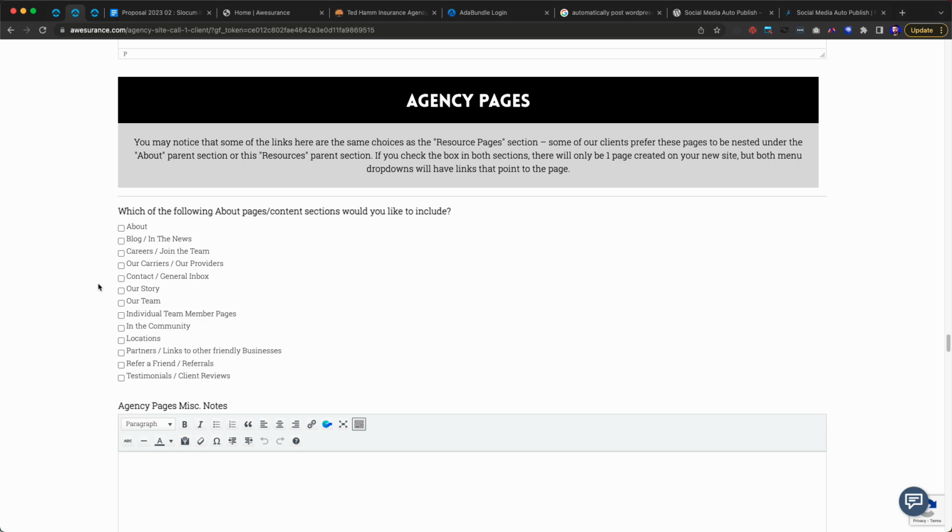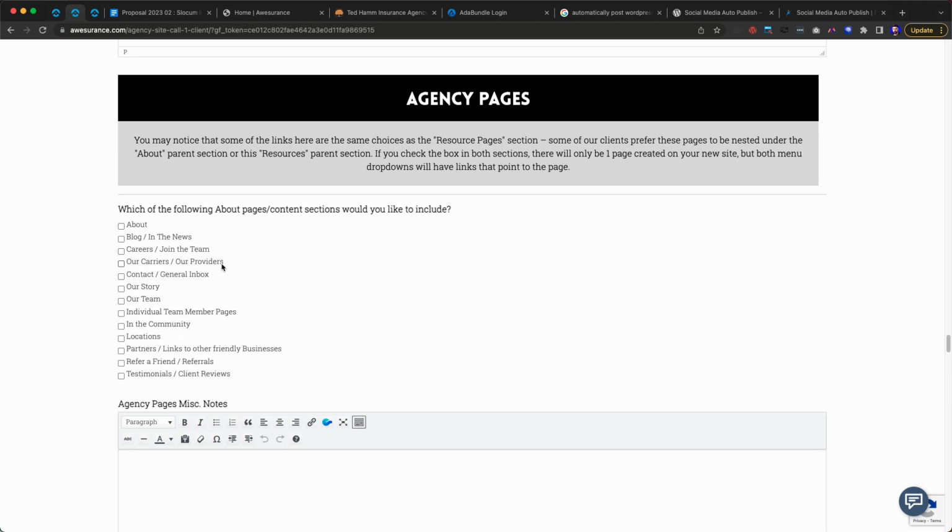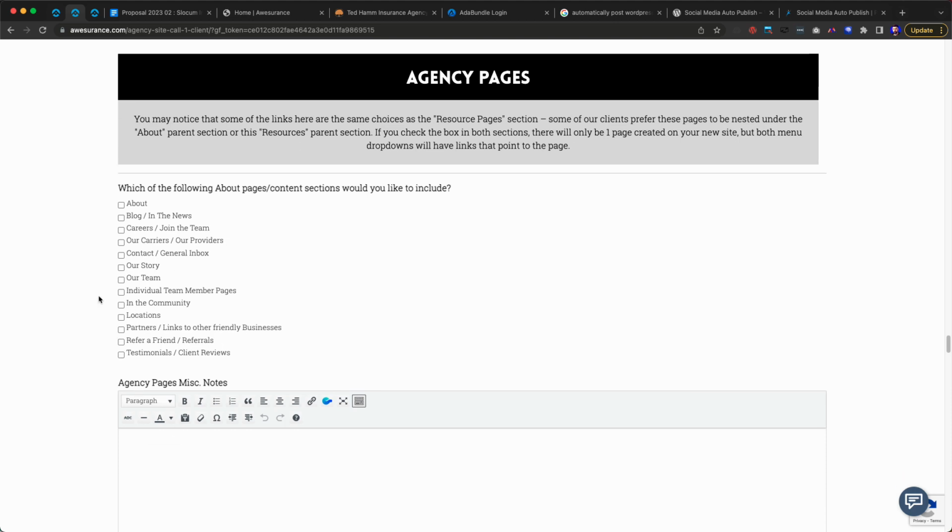So as an example, if you have blog in your agency section or under the About section, as well as blog in the Resources section, there's still going to be only one blog on your website. Both of those places will let a visitor to your site visit that same page. So you can see all the pages over here.